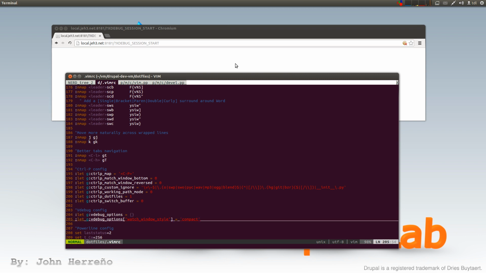Okay, and by doing that, you are just ready to go. Correct? You do that configuration, and you're ready to go into debugging from Vim of your PHP application. It is not restricted just to Drupal.